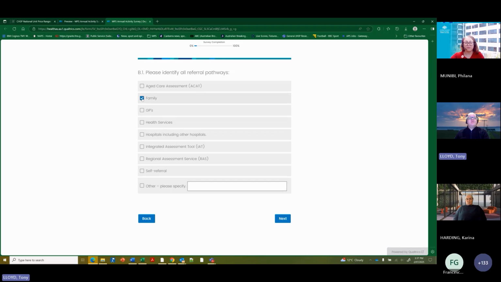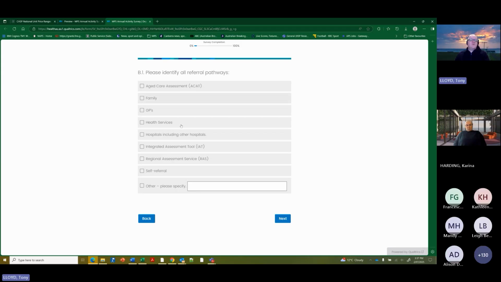Firstly, we would just like you to identify the referral pathways for clients coming in to receive services, for both home care services and for residential services. So we've got aged care assessment tool, family GPs, etc. The new integrated assessment tool that's been operating since December last year, etc. This gives us a pretty good idea of how you're assessing the clients to determine what services they require.